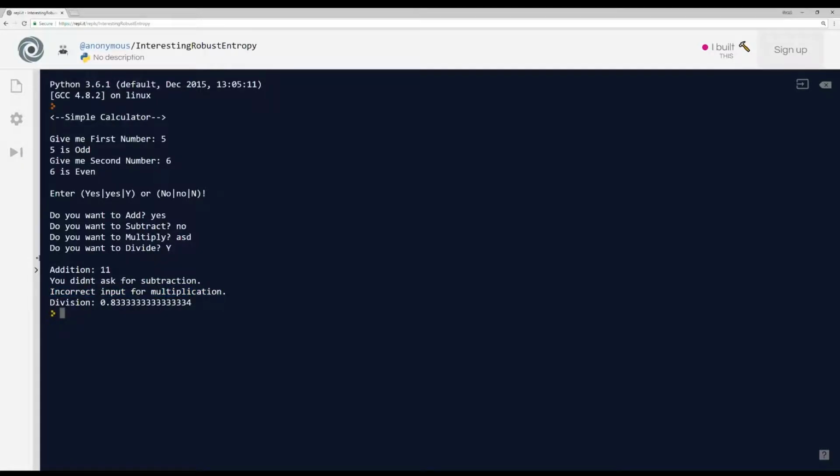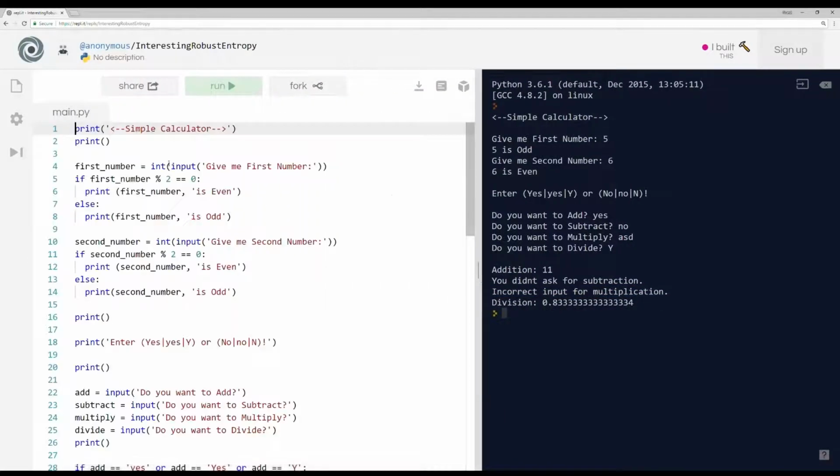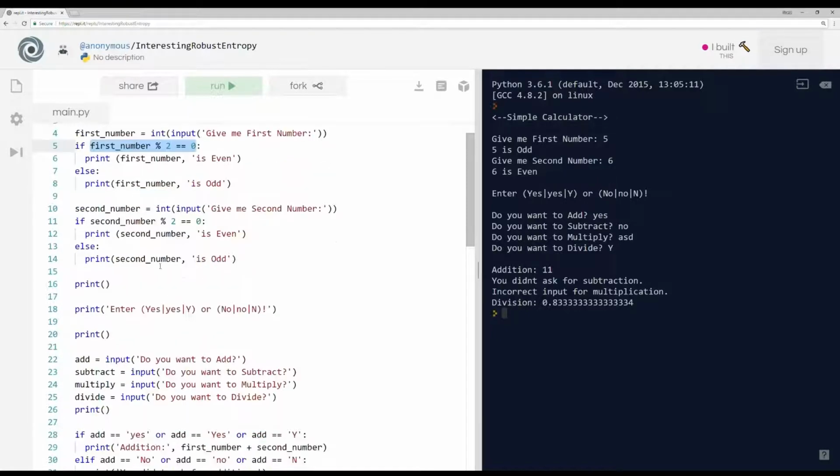So here's my code, here's how I did it. It should look similar to the one that we had before, but here are the changes I made. Here I'm checking whether a number is odd or even. I divide it by 2, get the modulus, and if the remainder is 0, then I know that this number is even. Otherwise it's going to be odd. I do the same thing for the second number.